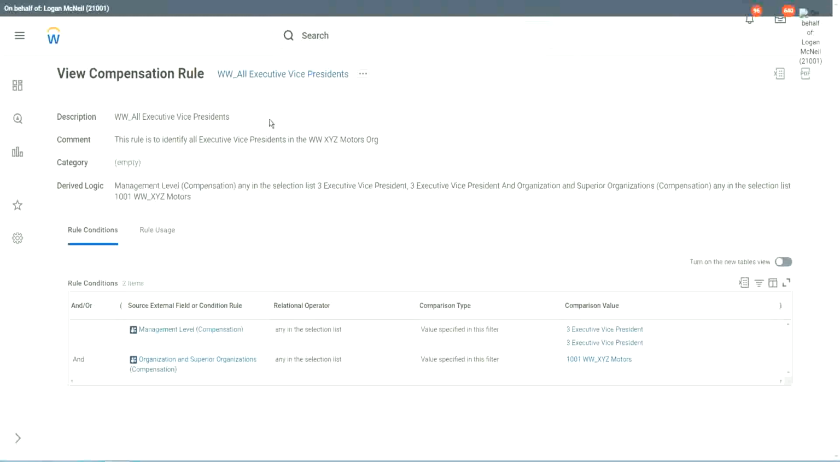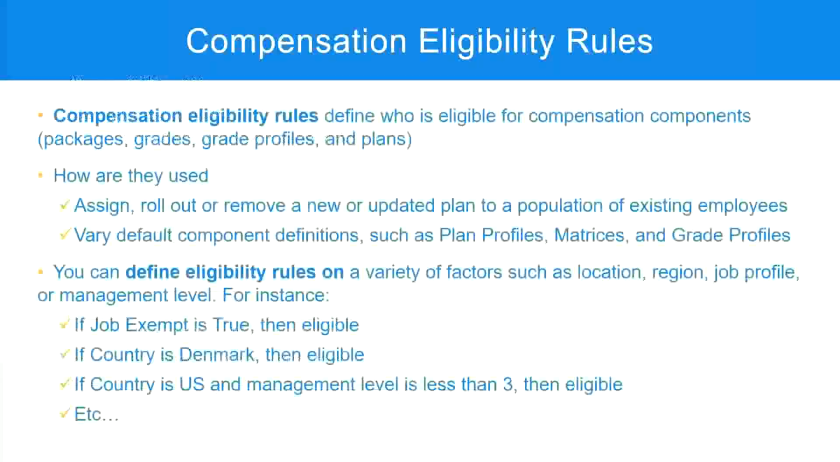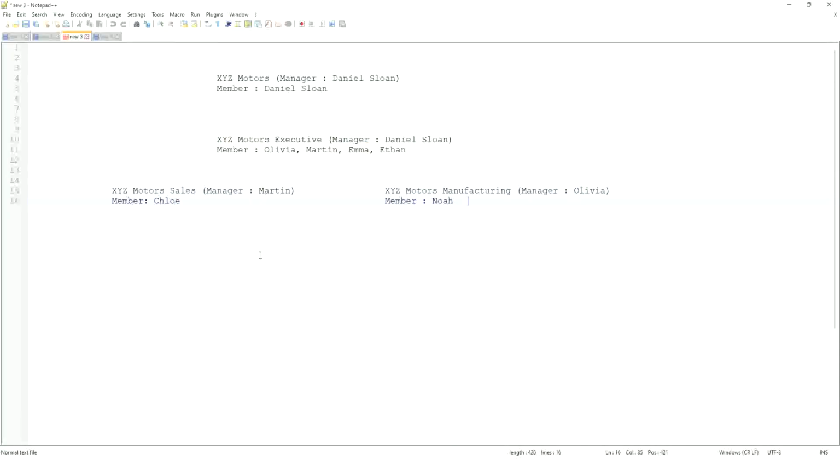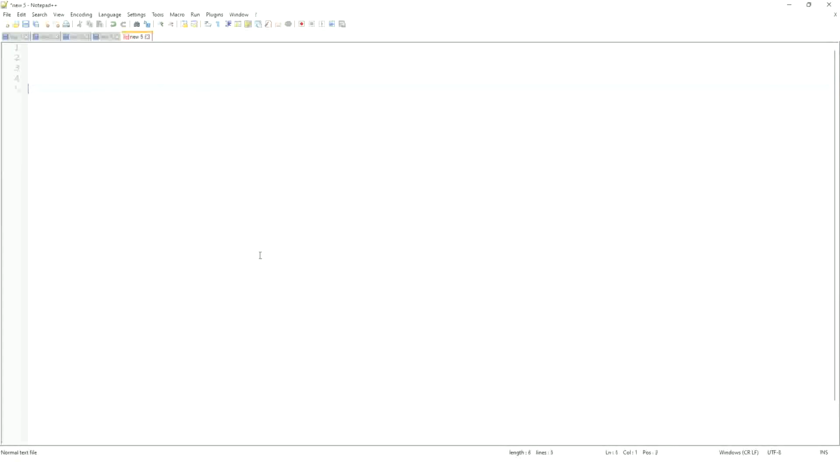Now let me give you a challenge question. The challenge question is, you have to create a compensation eligibility rule, okay, which does this. Managers in the US or supervisors in UK, understand the requirement. Managers in USA or supervisors in UK, okay.